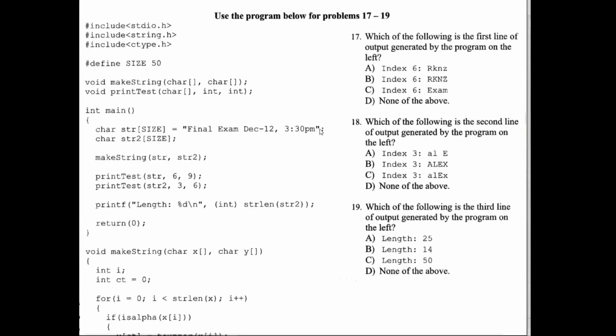Moving on to questions 17 through 19. We see some functions with some strings and some manipulation of the characters in those strings. The first question asks, which of the following is the first line of output generated by the program on the left? So let's see what it does. It creates a string that is final exam December 12th, 3:30 p.m.